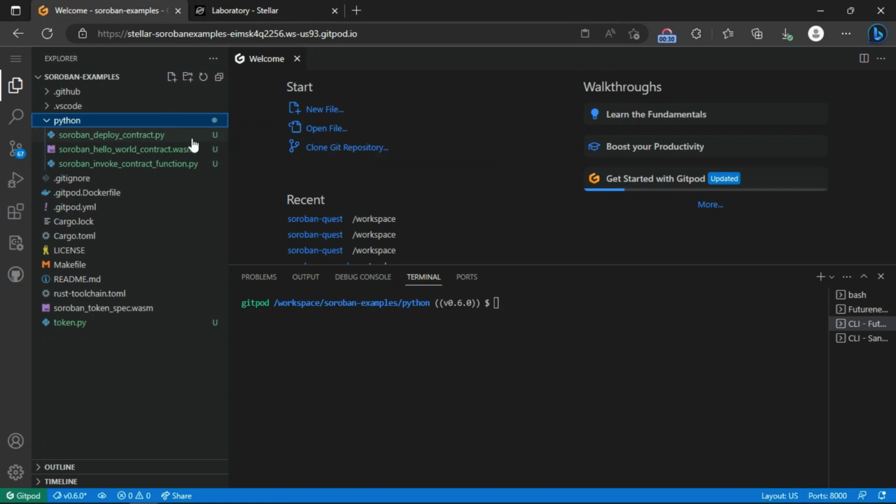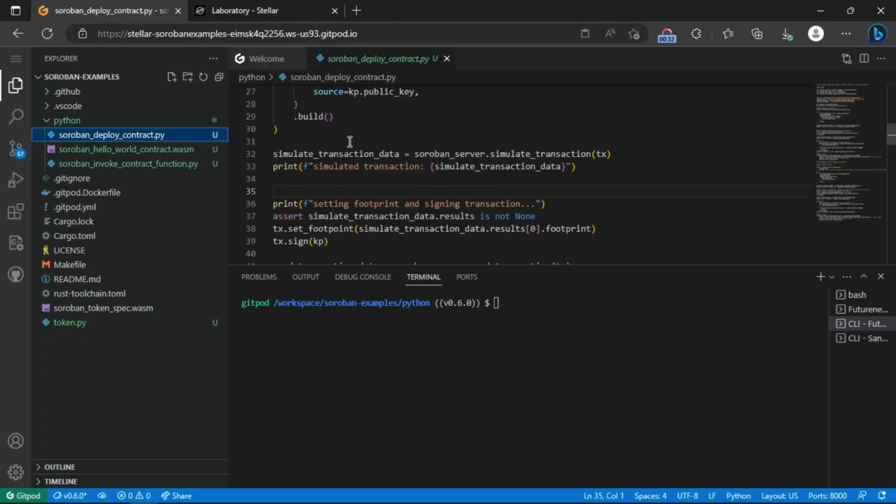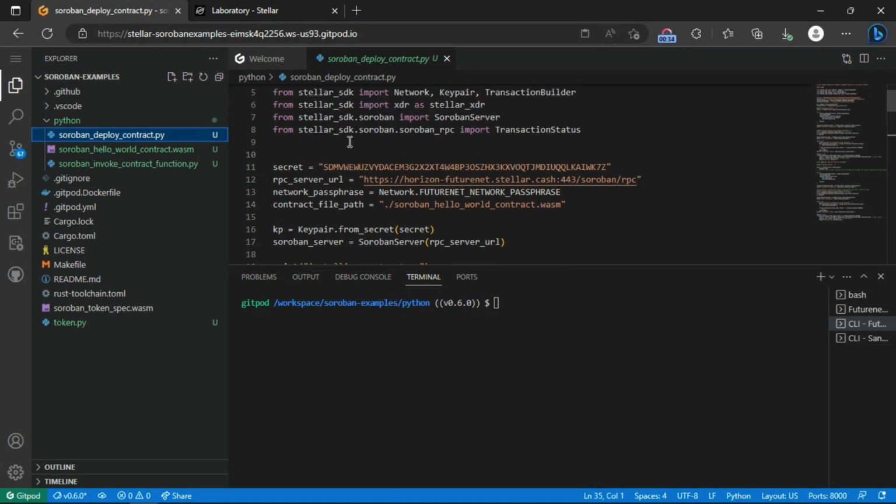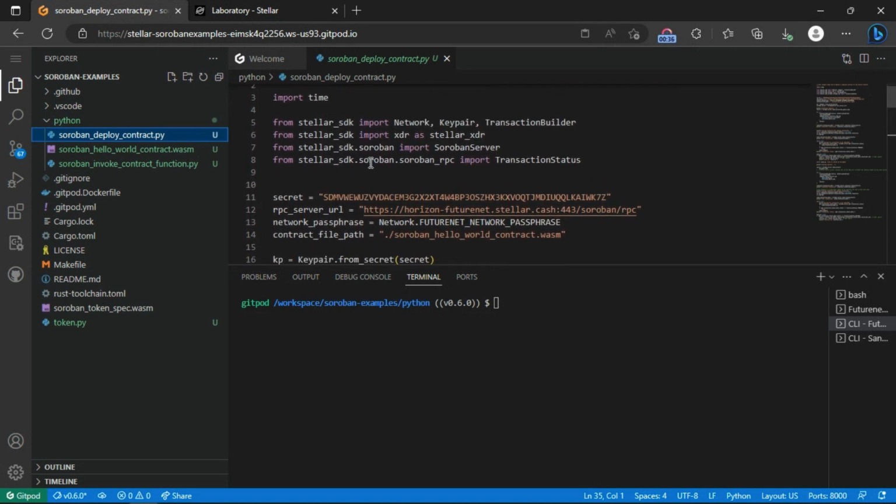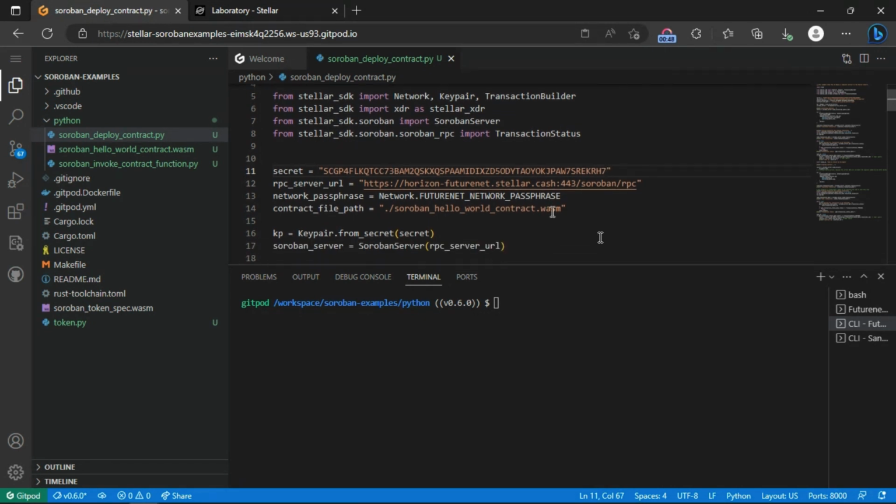To deploy a smart contract, open the deploy script. You'll need to update the following parameters. Secret: enter your Soroban FutureNet account secret key. Contract_file_path: update this to the path of your WASM smart contract file. Save the file, then run the script. This will deploy your smart contract to the FutureNet network.